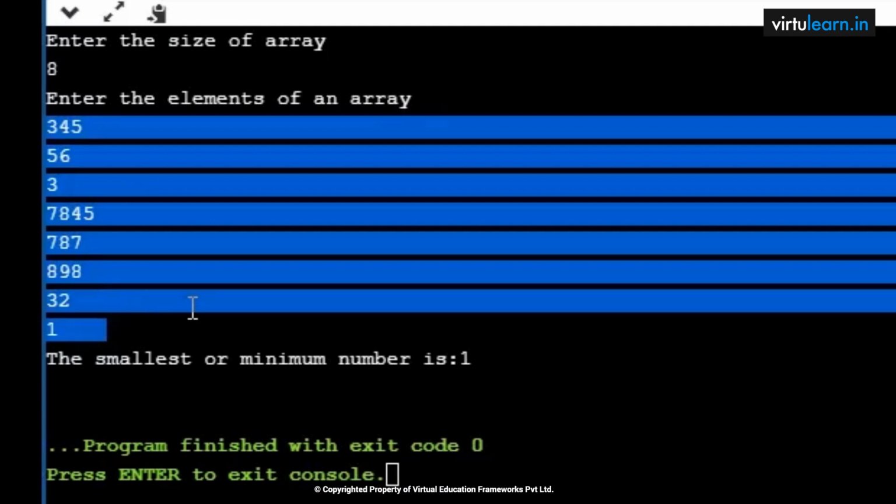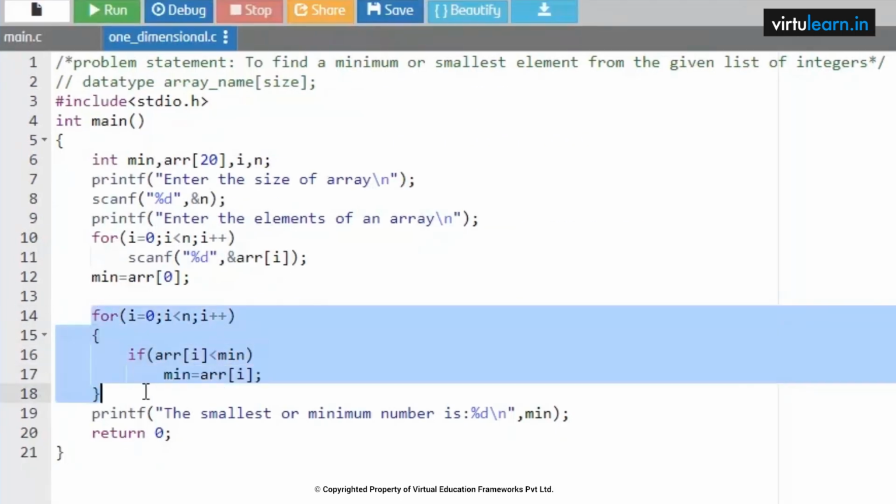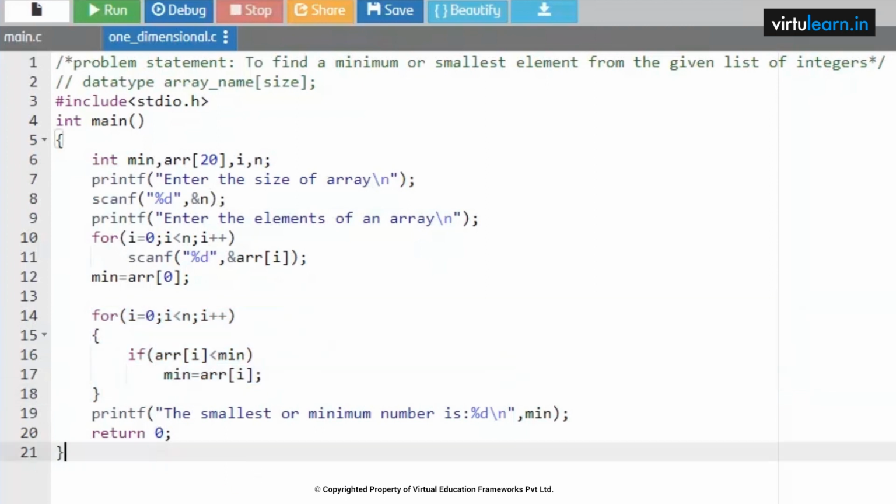So just check the logic working fine with a small number of elements. Then you can apply for any number of elements and find what is the minimum element by your logic. So this is how we can find the minimum element from the given list of elements.